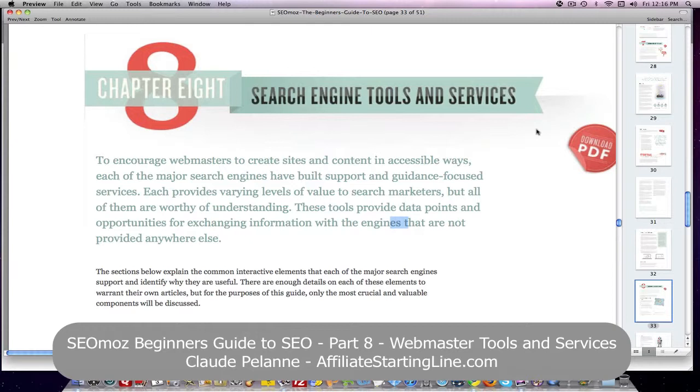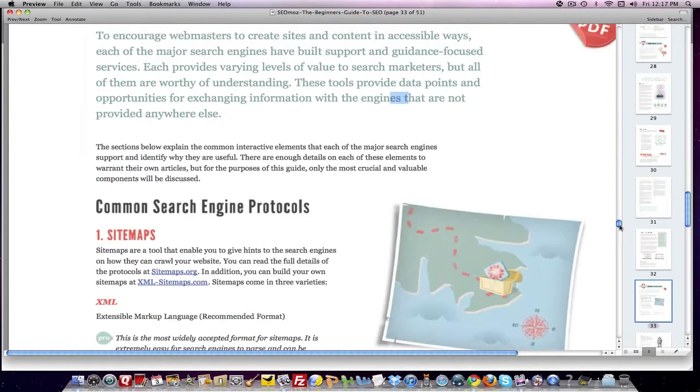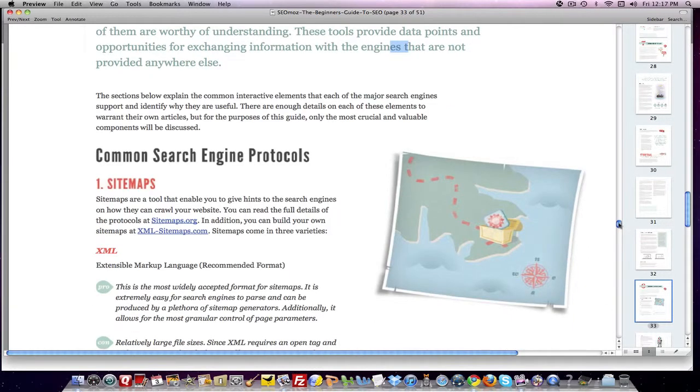And in this section, we're going to look at Chapter 8. Chapter 8 talks about search engine tools and services. Basically, it talks about some of the ways that search engines crawl your site and the kinds of tools they need in order to do the job. If they're able to do that job, they can return to you data about what your site looks like from their perspective.